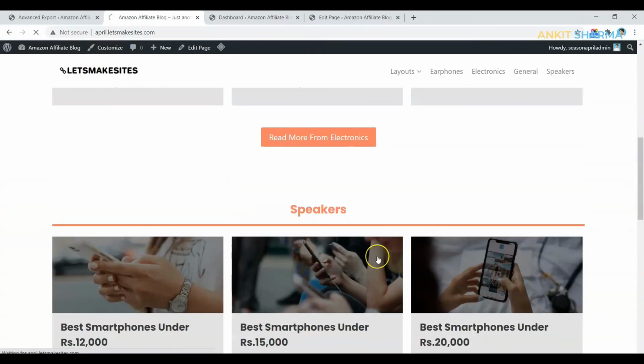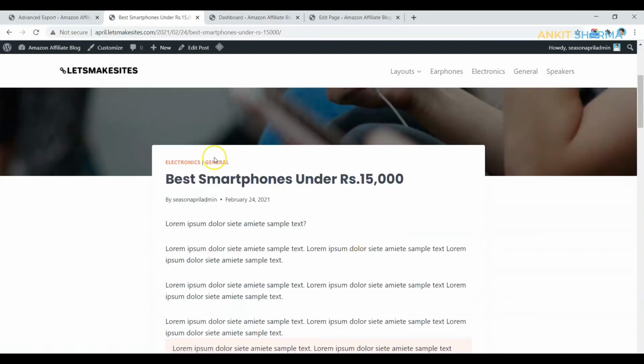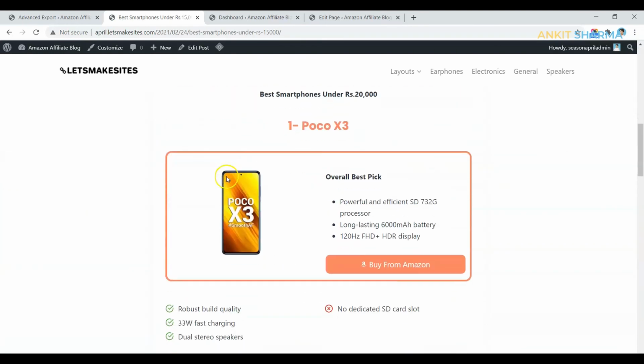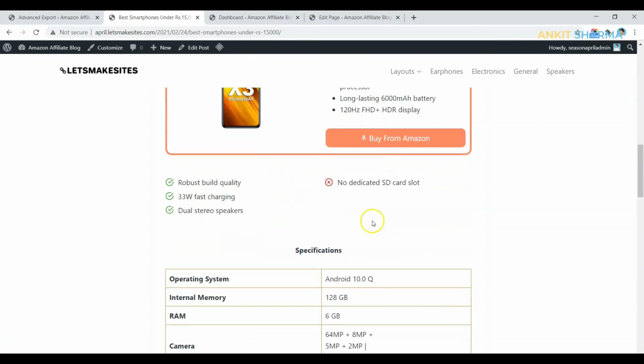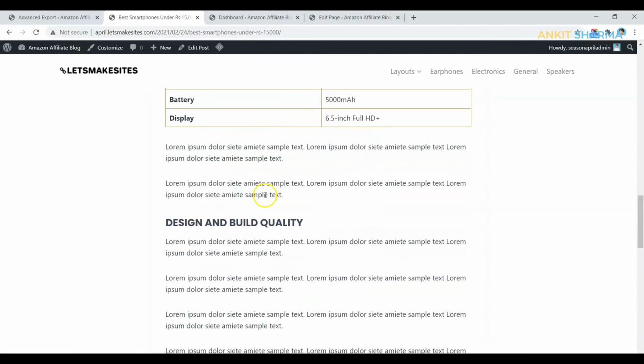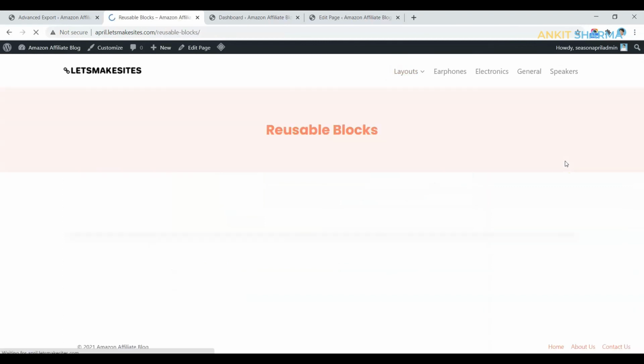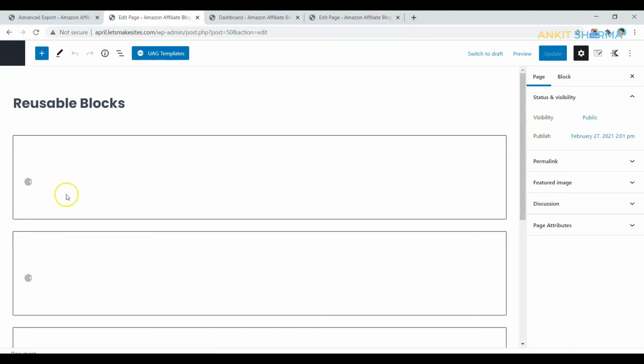All right, so if we click on any post, here's the post settings. Here is our feature product section, our bullet points and table. Let's go to reusable blocks, and we do not see any blocks here. So let's go ahead and click on page. So now we can see that it's not loading for some reason. Let's go ahead and fix that.